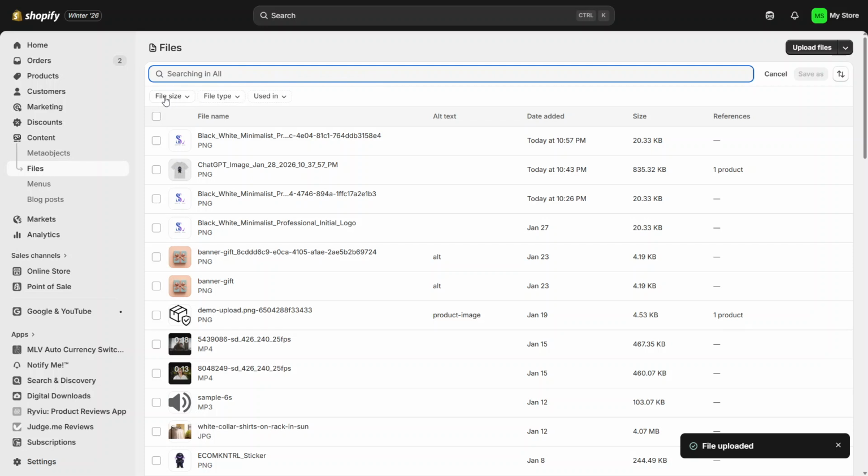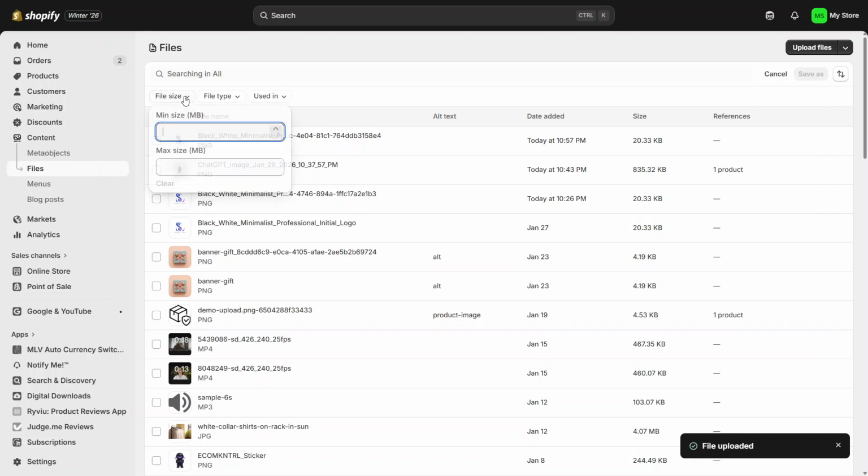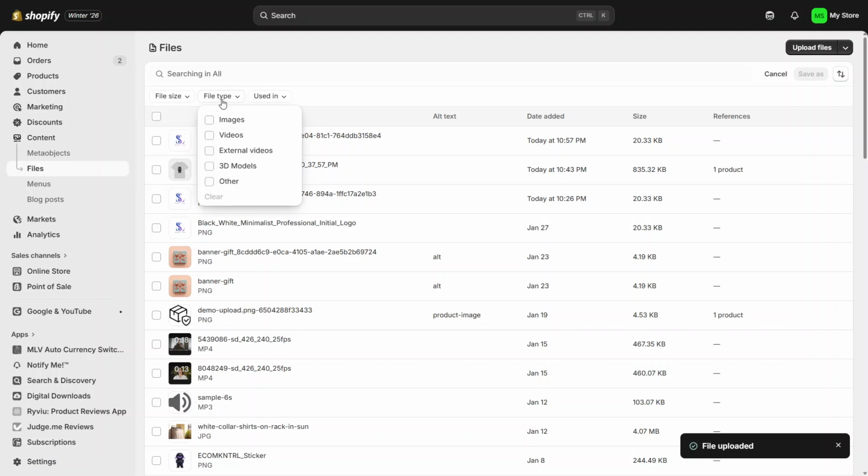You can filter by file size by entering a minimum and maximum size in megabytes. You can filter by file type by checking boxes such as images, videos, or external videos. There's also a used in filter, which lets you search based on where a file is used in your store, like specific products or pages. Using these filters together helps you quickly locate exactly what you need.